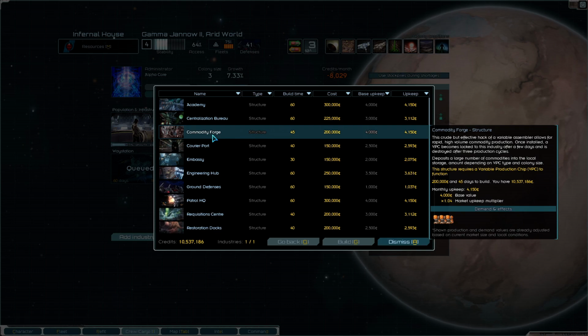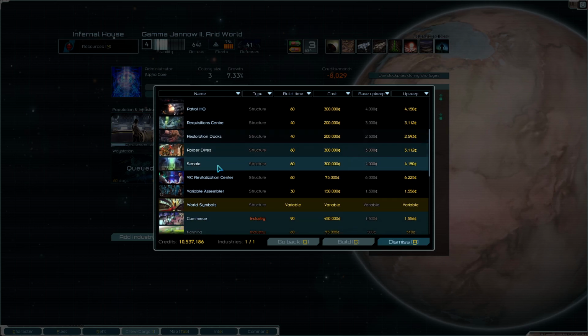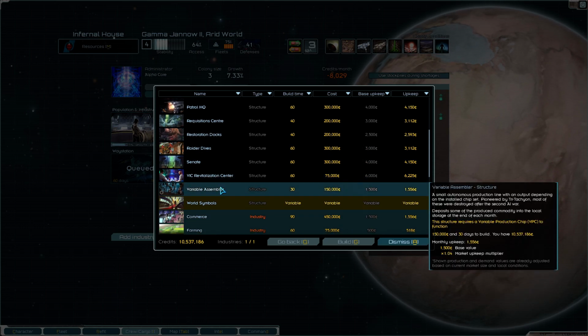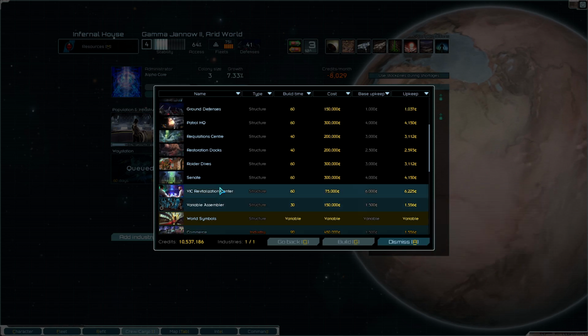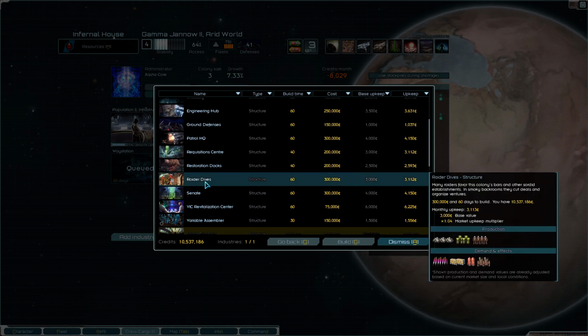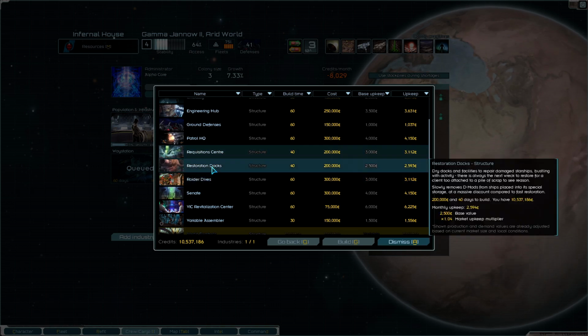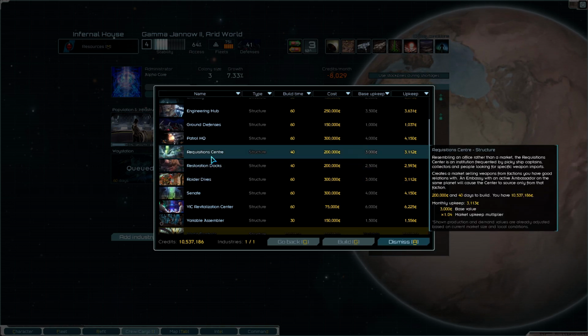Commodity Forge. This. Once installed, a VPC becomes locked into this industry after a few days and is destroyed after 3 production cycles. Well, that's not very good. Variable Assembler. It just produces stuff every month. So that's good to build here too, but I might just do Roider Dives. Because, you know, cool. Restoration docks, yeah.